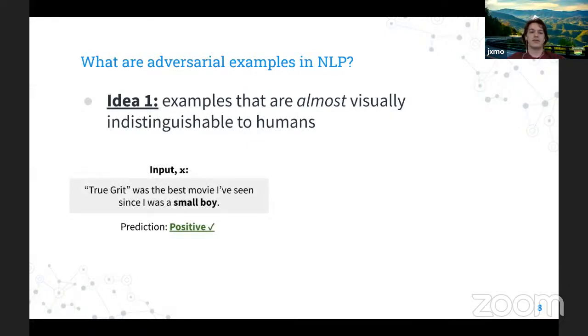So the first idea for adversarial examples in NLP are examples that are visually indistinguishable to humans. This is an input to what we would think would be a sentiment classifier, that is, a text classification model that predicts whether something is positive sentiment or negative. It says, True Grit was the best movie I've seen since I was a small boy. You can imagine this is a positive review. The person liked the movie True Grit.